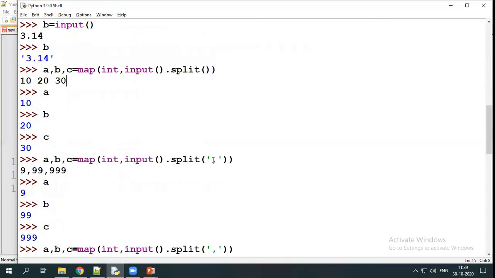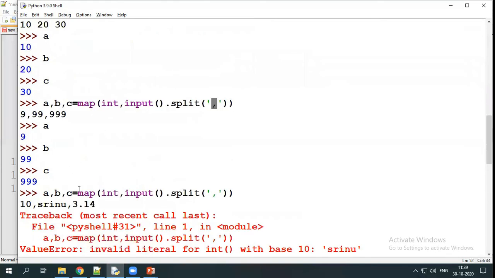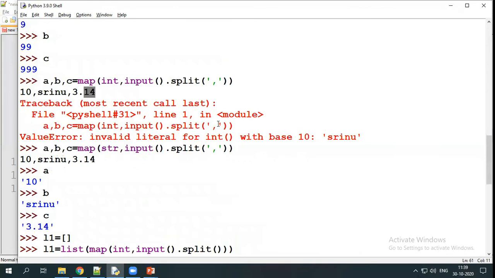See, sometimes it is also possible to give other delimiters like comma. Here the comma separator: 9, 99, 999. So it is also possible. One important note about the map function: the first parameter is the type, so it will read only that particular type of values. Here I am specifying integer, but I am reading a combination of integer, string and float, so it is not possible. That's why it throws an error.